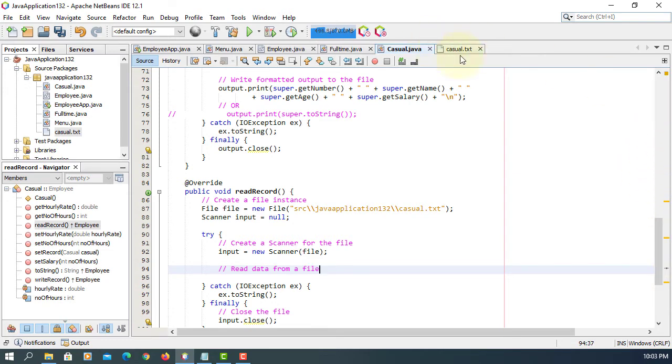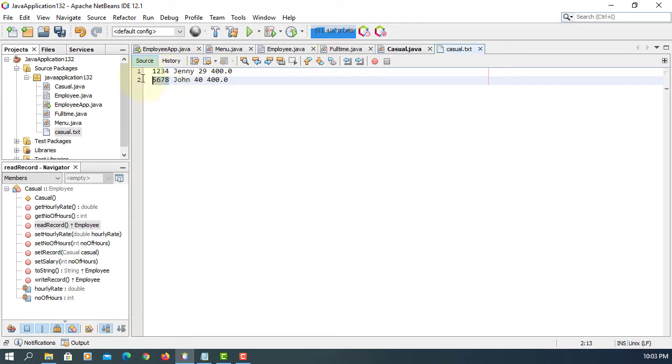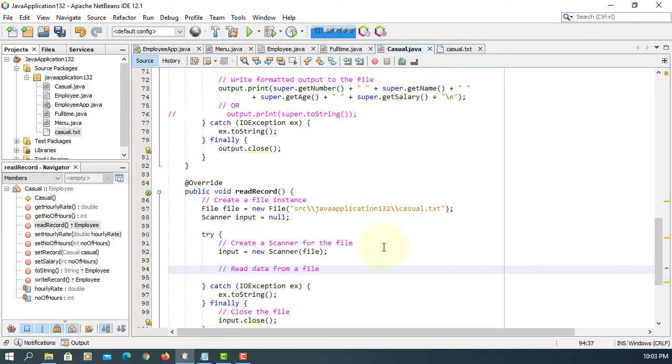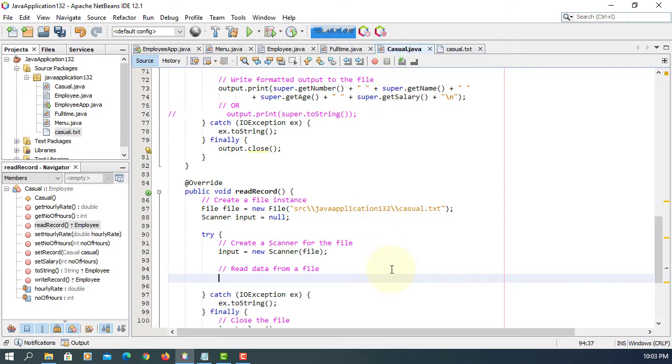When you read data from file, you have to be careful. Integer, string, integer, and double. Data type has to be matched. Okay.